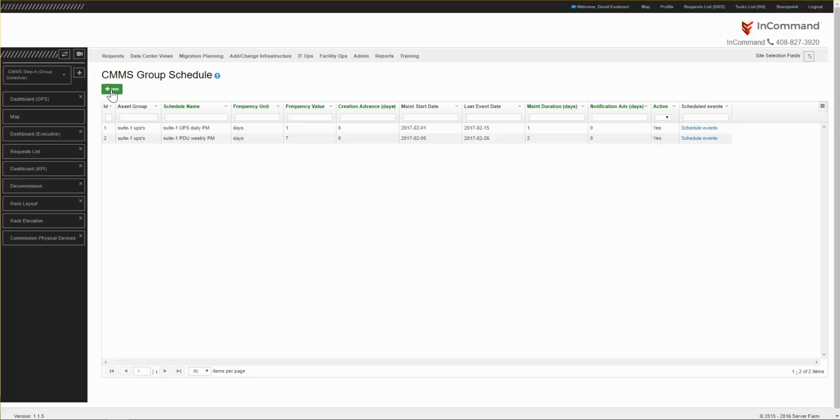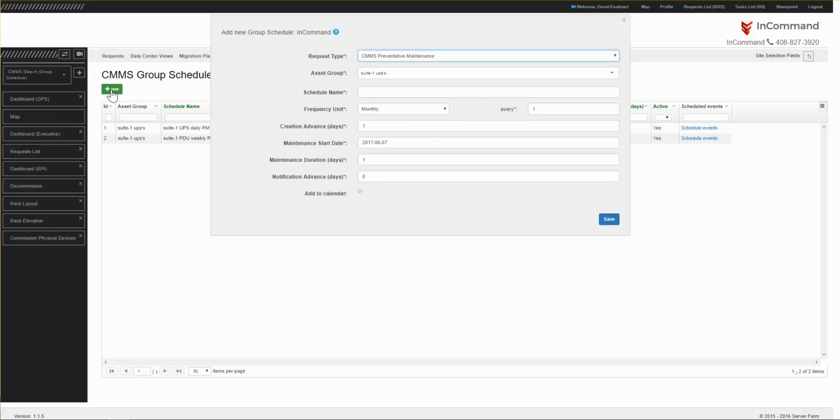However, in this case, when the New button is clicked, instead of a new row in the table, a dialog box opens and the required fields are presented. To demonstrate how to fill out the dialog box, let's create a 10-year preventative maintenance schedule for annual maintenance on Suite 1 UPSs.